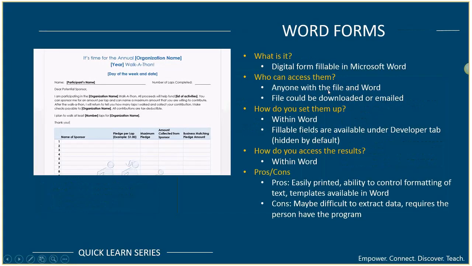Those printed forms oftentimes originate in Word, and within Word you have the ability to create fillable forms. Usually the people who access them have Word and then they have the file. You could put that file on a web page to download, email it to people, or make it available in a shared location. To set them up, you usually work within Word, and we'll take a look at that. There's also the ability to add fillable fields, a blank field that you can fill in. To access the results, you'll see those in Word.